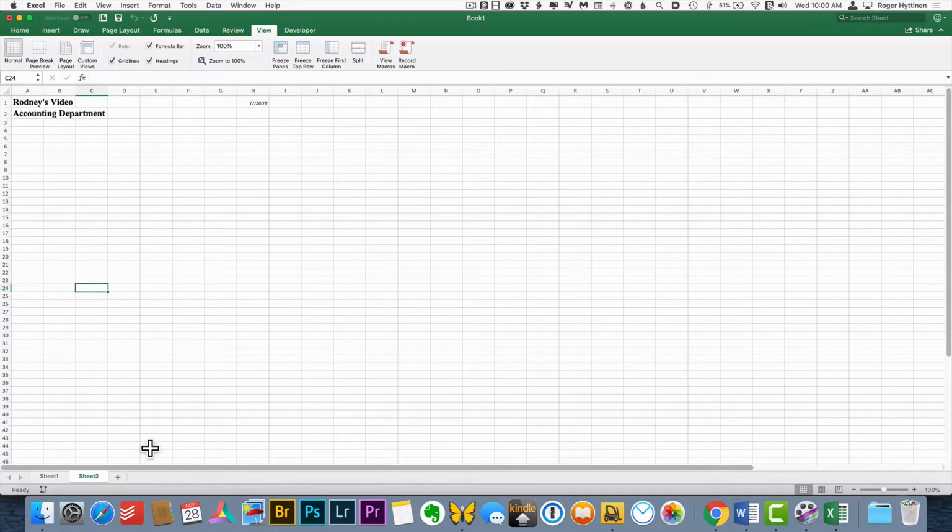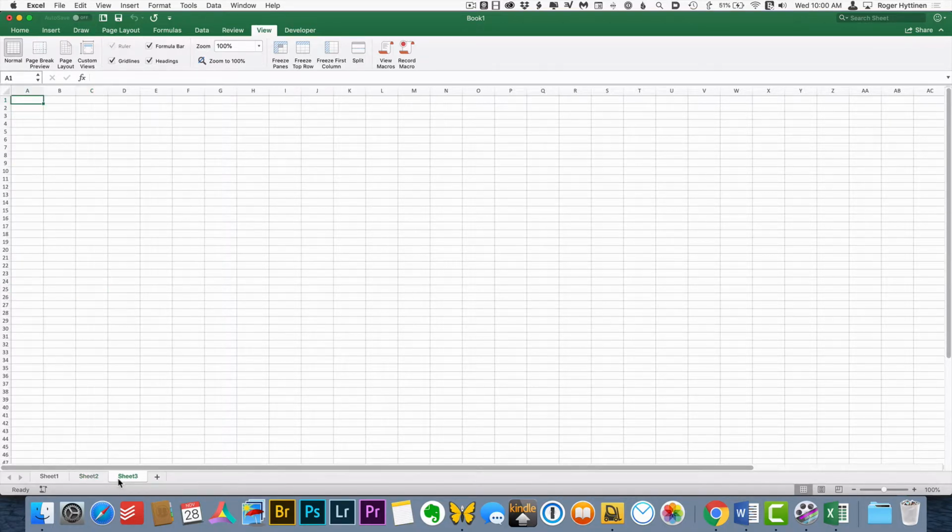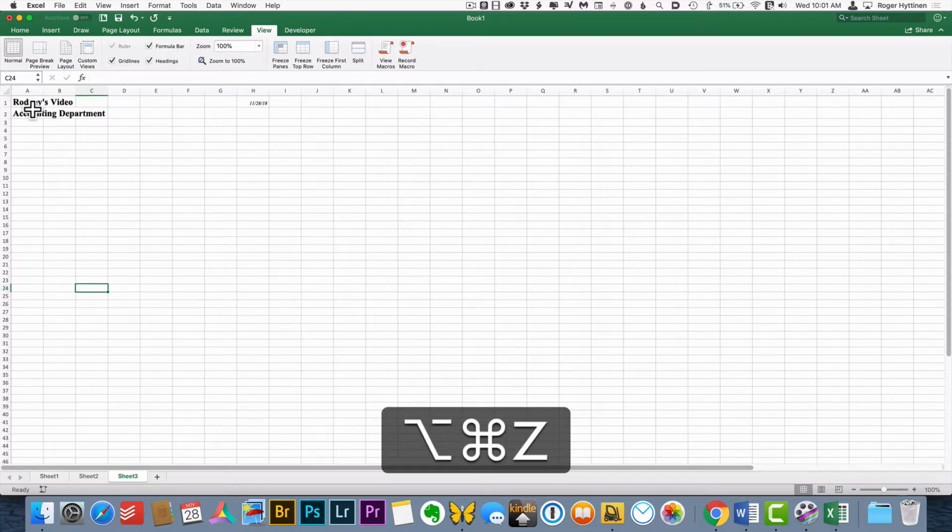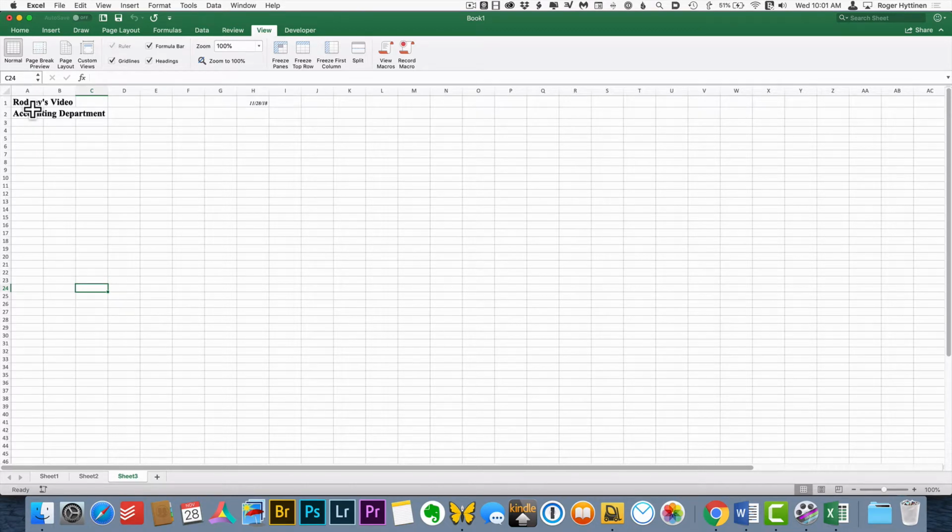Okay, so now let's run our macro using the keyboard shortcut that we created. So I'm going to click on the Add New Sheet icon here on the bottom of the sheet. Click in cell A1, and if you remember, that keyboard shortcut was Command-Option-Z. And voila, there's our macro.